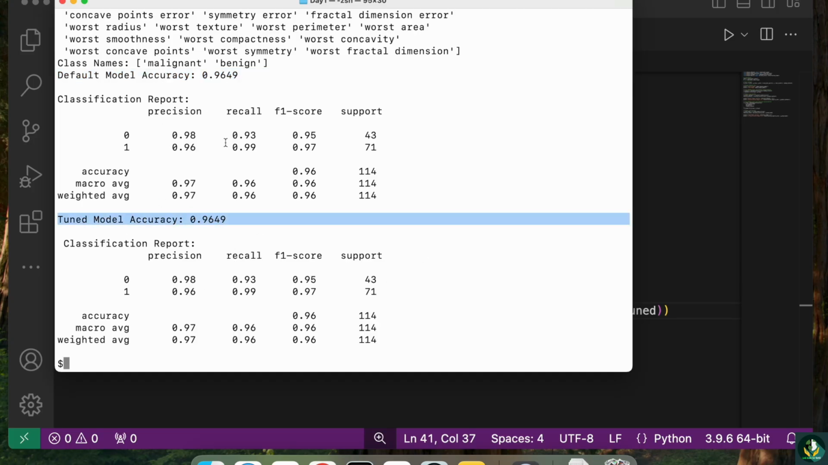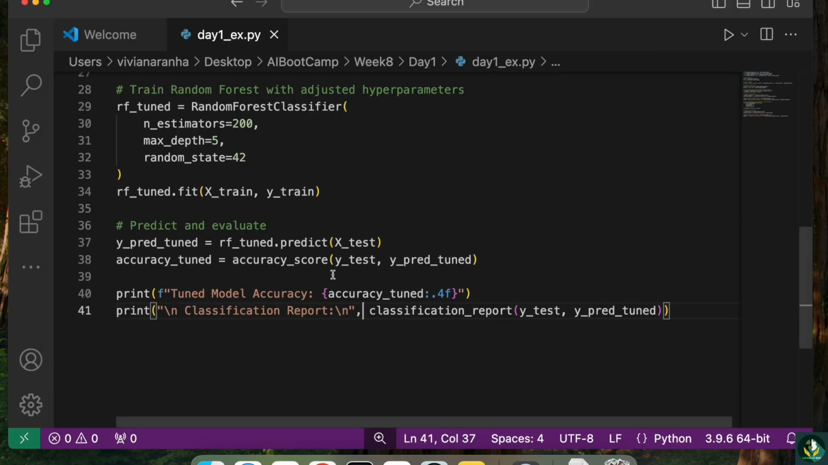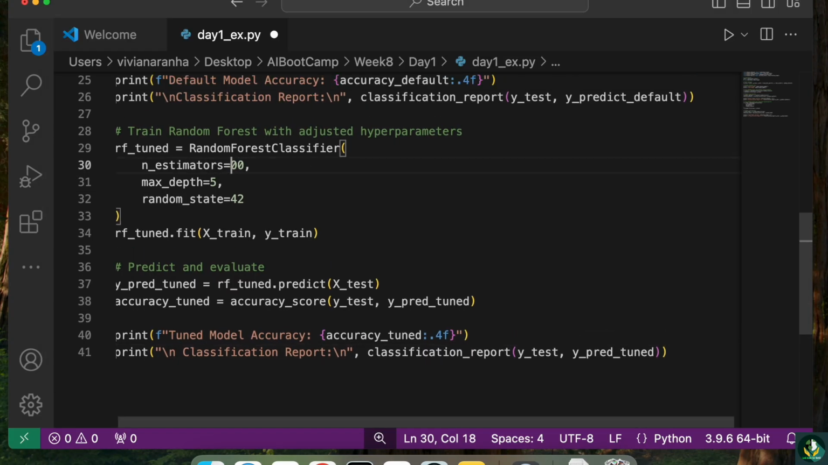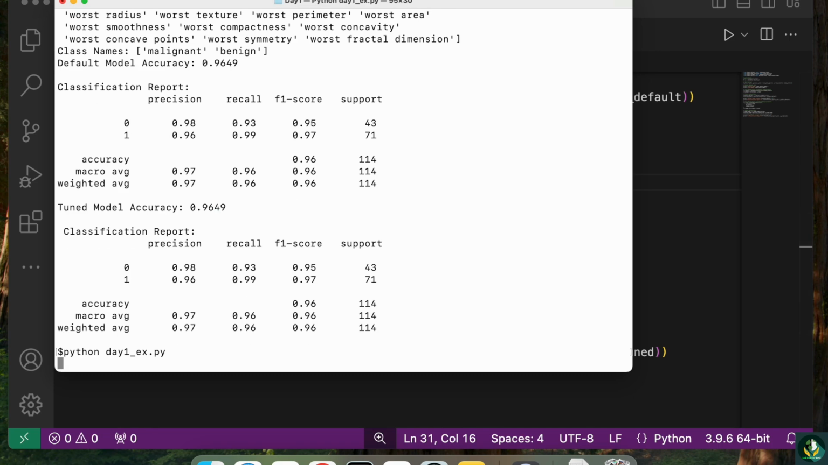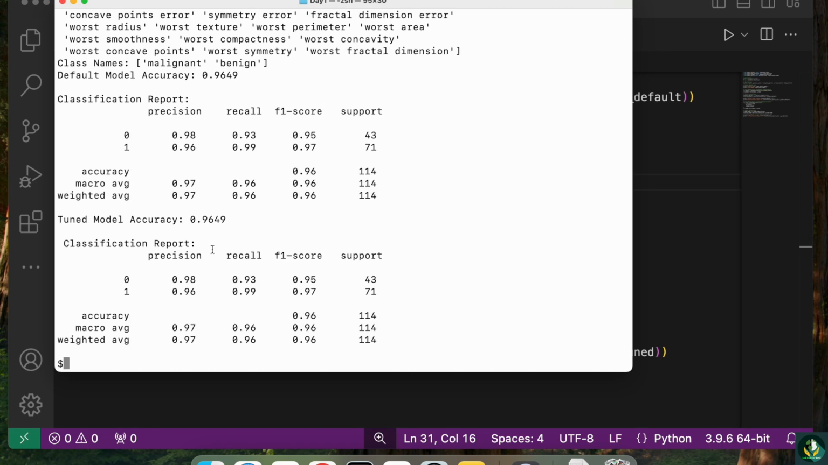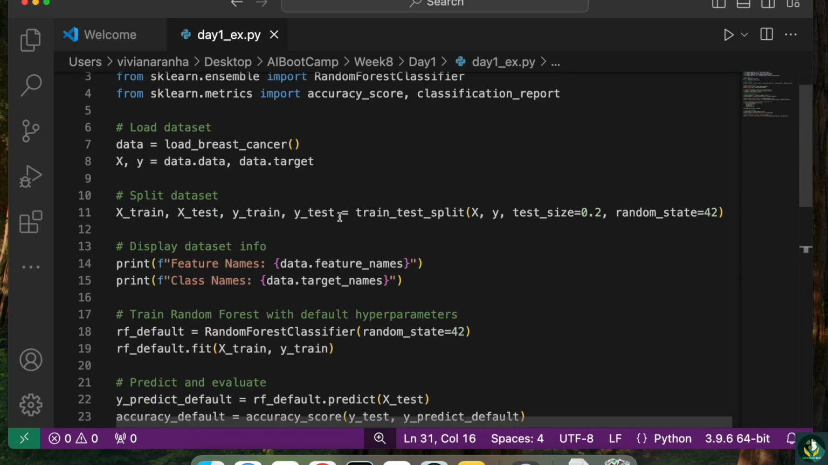And these are my different numbers for different parameters. I can go ahead and increase the number of trees, number of estimators. Let's see if it increases 0.9649. I think that's the best it can go. So this is the actual process.